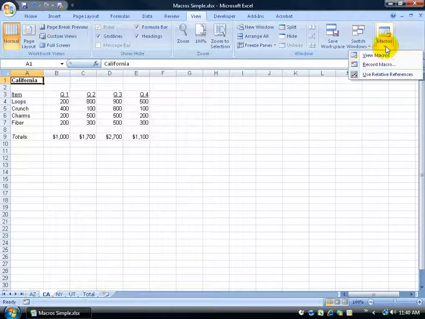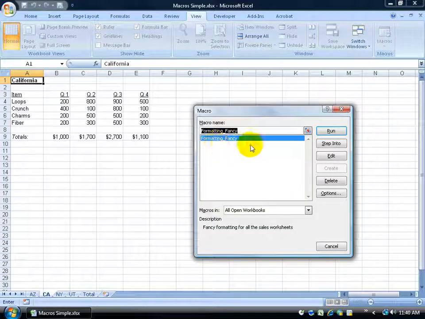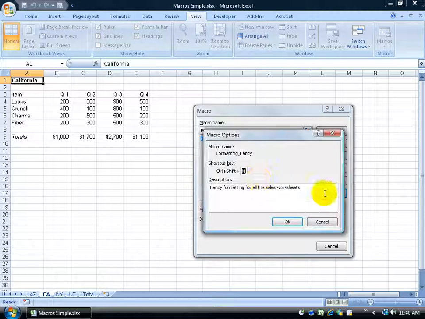Macros, click on the drop down arrow, and let's view our macros. There it is, formatting fancy. In fact, you can click on the options button and change a shortcut key if you want. Let's change it to T. Now again, if I change it, because I didn't hold down the shift key, it's going to get rid of the shift here. So let me go ahead and hit the backspace and let me do shift T and then go ahead and click OK.